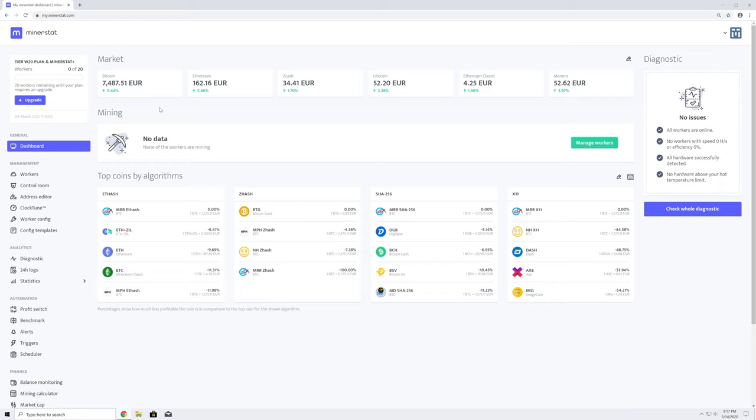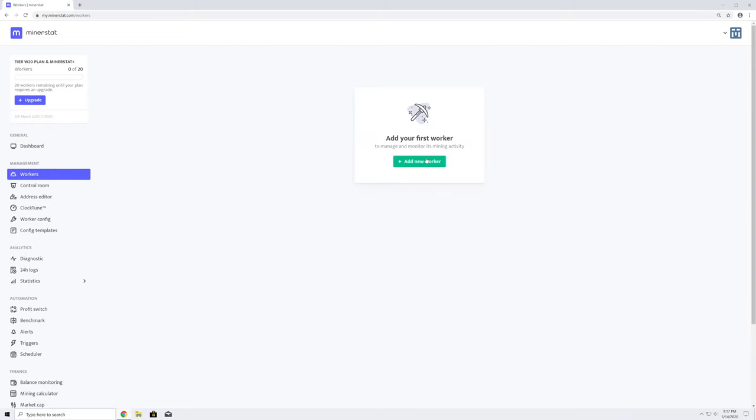Workers can be added, removed, and managed from the workers list. Navigate to Management, and then click on Workers. Then click Add New Worker button. Now you will have to name your first worker.